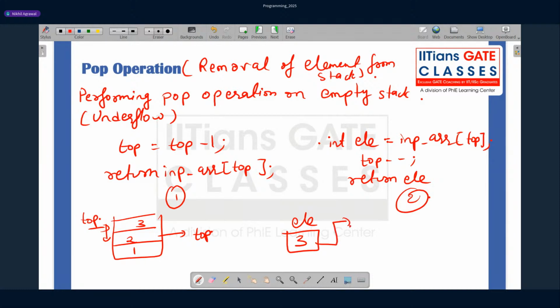Yes. So in the question, if they put top minus minus inside the bracket for the second one, it will still be valid. Just to confuse us, they may give something like that. Sir, in the second one, am I audible? Yes, yes, you are. Okay, first, yeah.